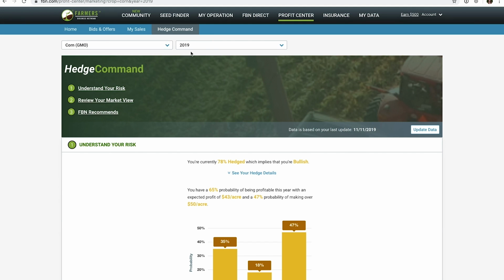The first thing we'll do in HedgeCommand is check the crop and crop year. Here we're looking at 2019 corn. There are three sections to HedgeCommand, and these correspond to the questions we're answering. Understand your risk. Where are you today? Review your market view. Where should you be? And FBN recommends. How do you get there?